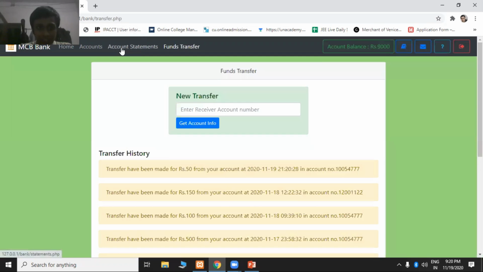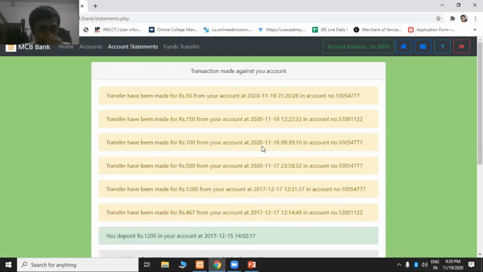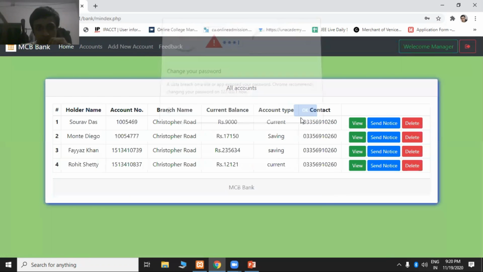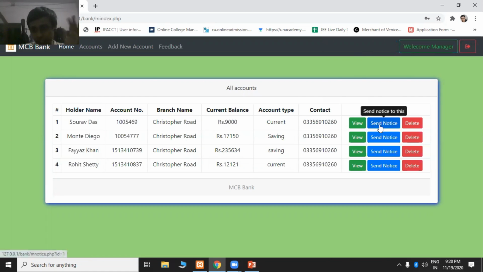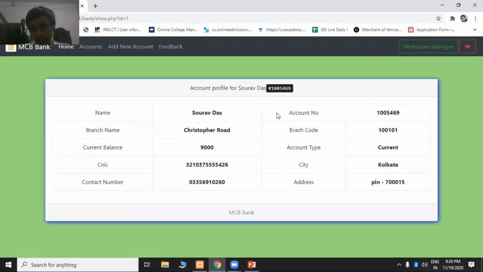There are the account statements over here where I have deposited. Moving on, these are the accounts that are present over here, all the accounts that are involved in this. You can send notice from here. You can view more info about that specific person, so you can get the profile details over here: the address, the city. These are just basic fields that I've filled up. The account number is in hash just to make it clear, though I don't think it really happens in original banks.